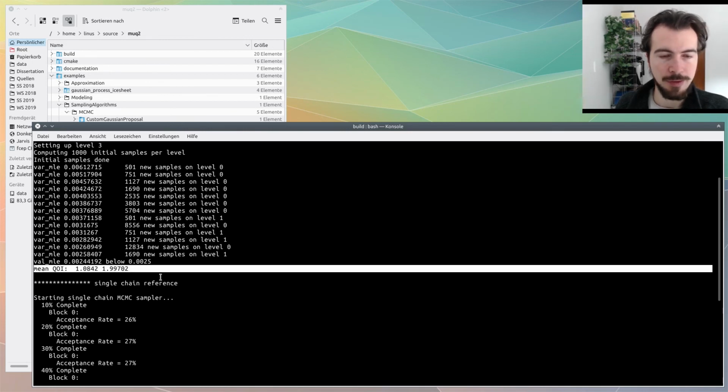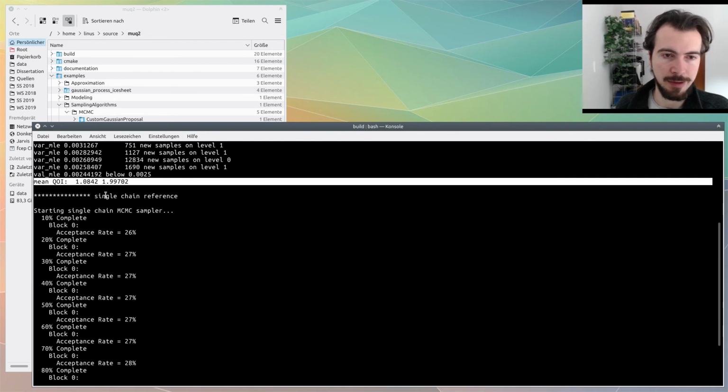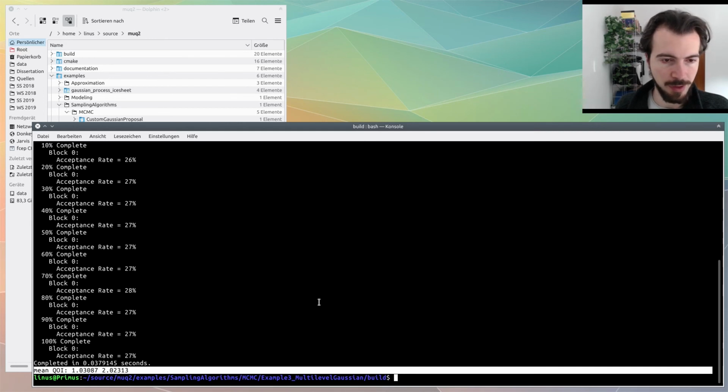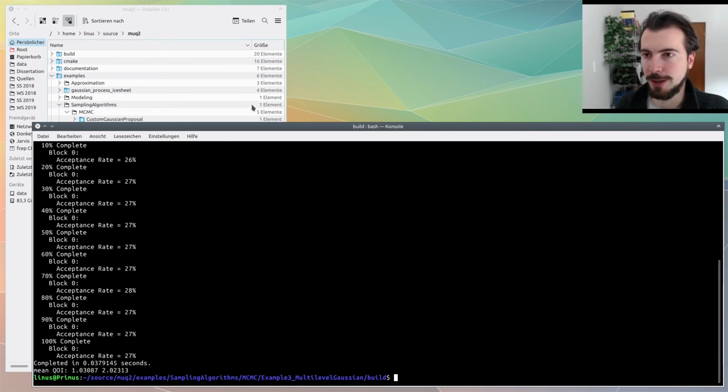The result is a mean quantity of interest, and as mentioned before, the quantity of interest in this case is quite simply the parameter. So what we'd expect here is the expected value of our finest Gaussian density. And that is in fact 1, 2. It's a two-dimensional Gaussian in this case. And just to be sure, we can still have a look at the single chain reference run, which achieves the exact same results, comparable accuracy in this case. So we can be reasonably sure that this multi-level algorithm works without introducing a significant bias.